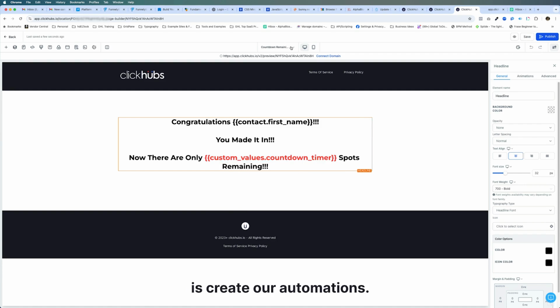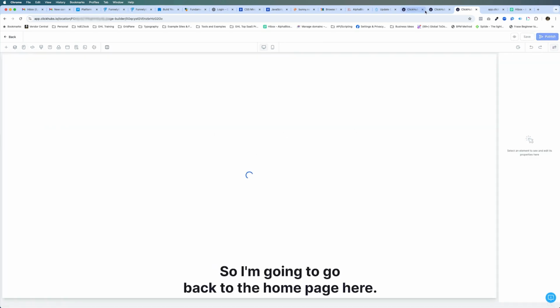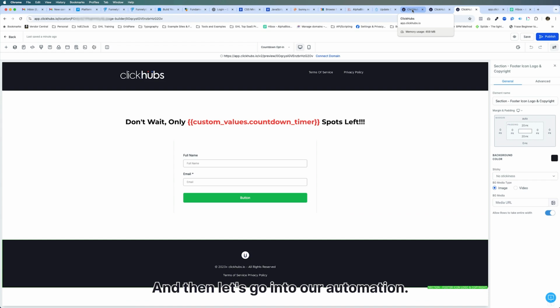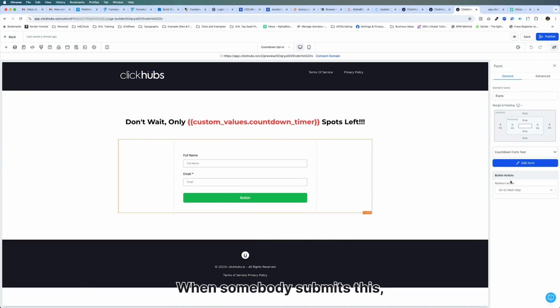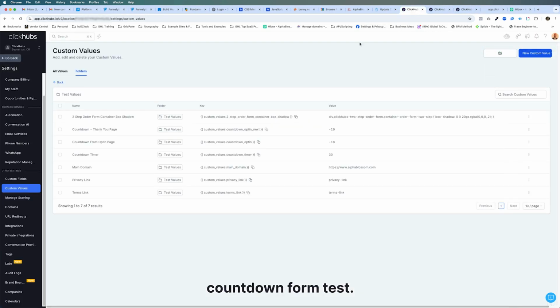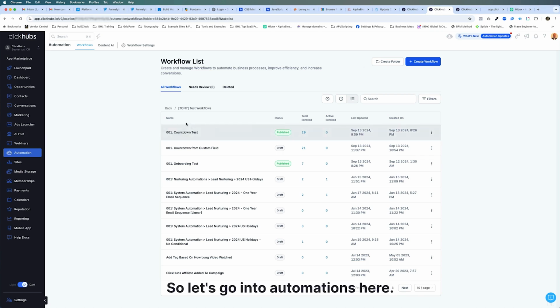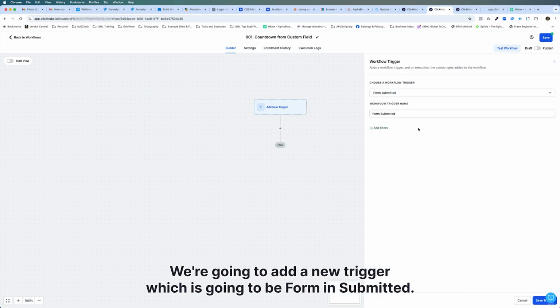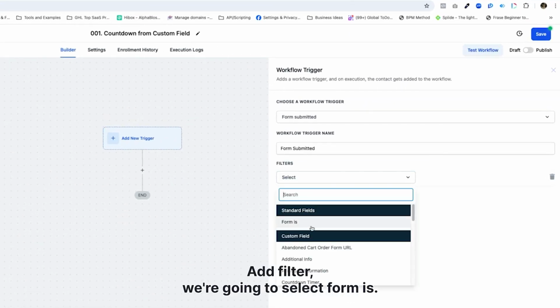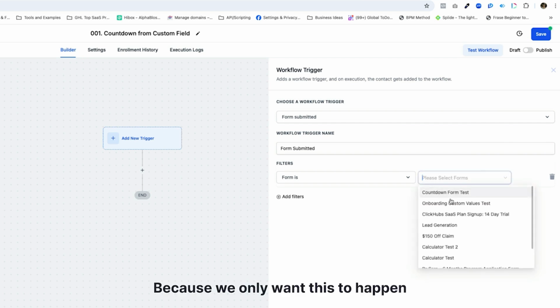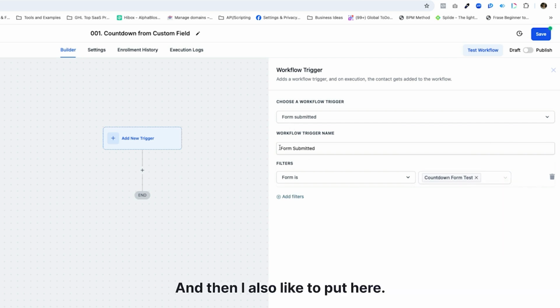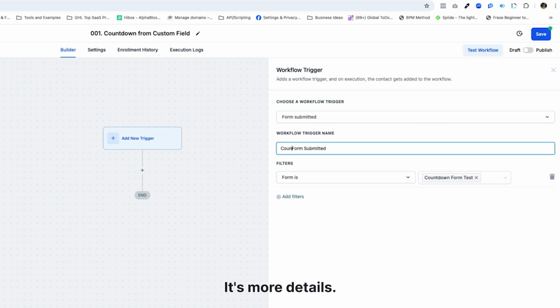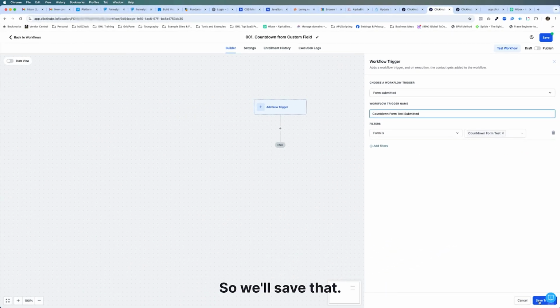The last thing we need to do is create our automations. So I'm going to go back to the home page here, and then let's go into our automation. We want this automation to fire when somebody submits this countdown form test. That's the form we're using. So let's go into automations here. We're going to add a new trigger, which is going to be form is submitted. And then in the form add filter, we're going to select form is, because we only want this to happen when this specific form is submitted. So we're going to select our countdown form test here. And then I also like to put some more details here: countdown form test submitted. So we'll save that.